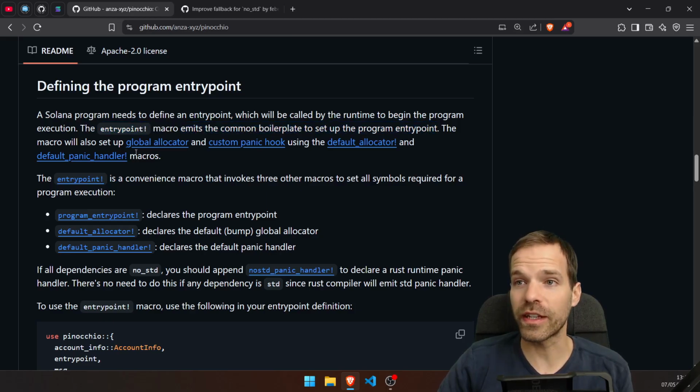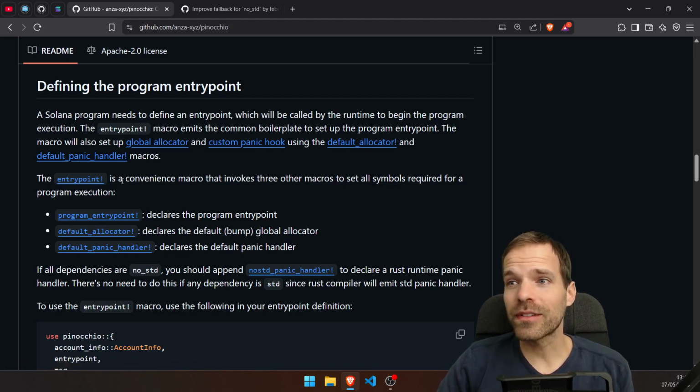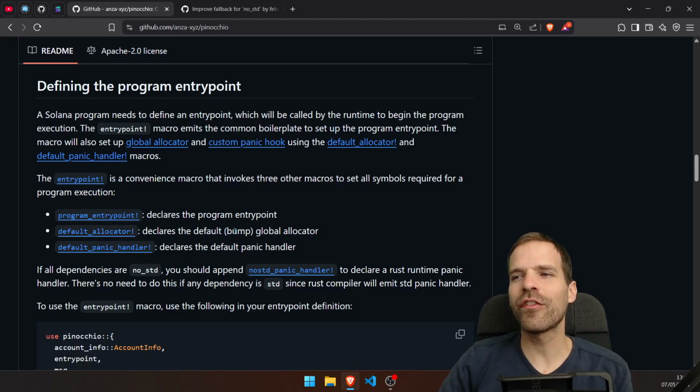The macro will also set up, and this is new to me, the global allocator, the custom panic hook, and the default allocator. Oh, and the default panic handler. What are all these things? The entry point is a convenience macro that invokes 3 other macros to set all symbols required for program execution. So entry point defines this, this, and this. Program entry point is pretty clear. It declares the program entry point, this extern C and so on. Default allocator declares the default global allocator. Default panic handler declares the default panic handler.